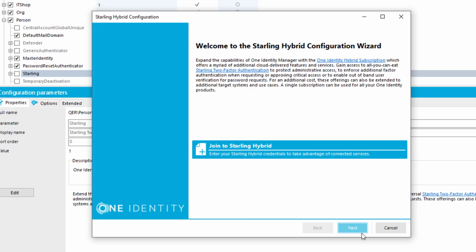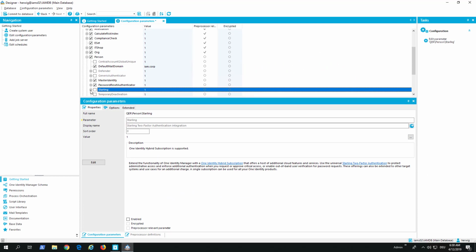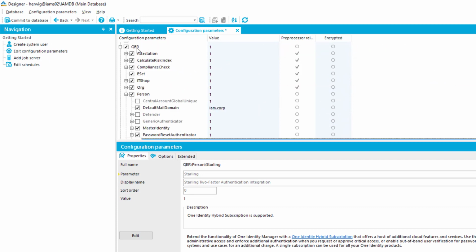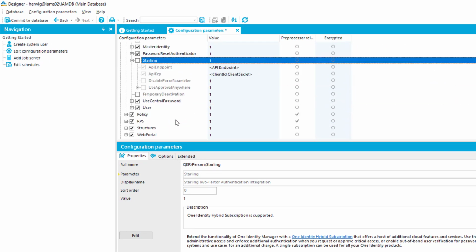Once this is done, the complete Starling connection is defined in this configuration parameter, by the way, in QER, Person, and then Starling, and there you will find all of the options the wizard has configured. And that is the place where you can change something later on if this is necessary. It is very easy, I don't want to show you that.